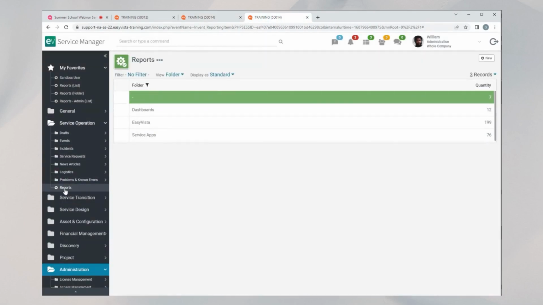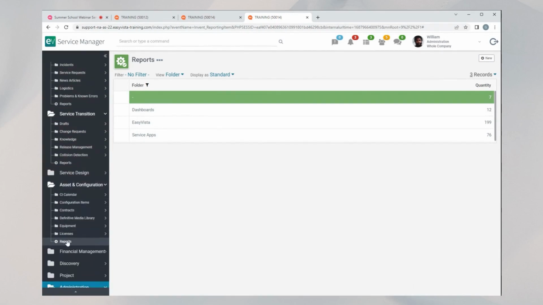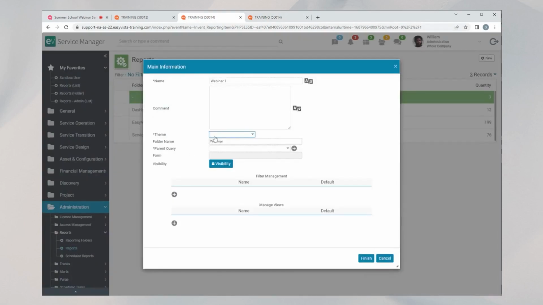Operation reports, transition reports, asset and configuration reports. Required fields. So for this report, we're going to be going after actions. We're going to use an actions parent query. So I'm going to actually just stash this in the operations theme.